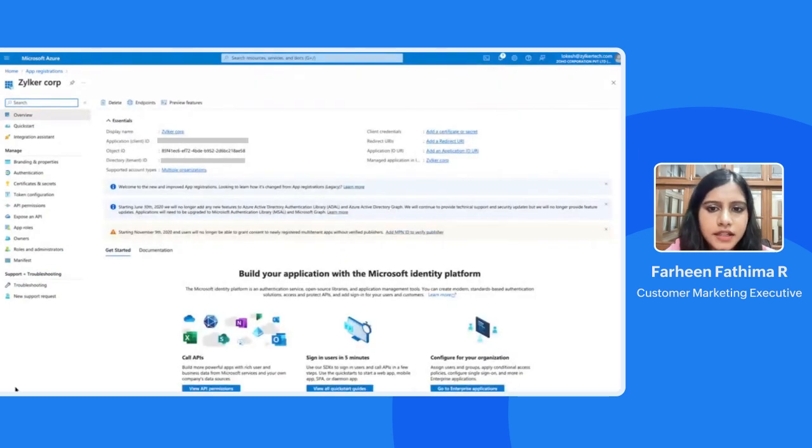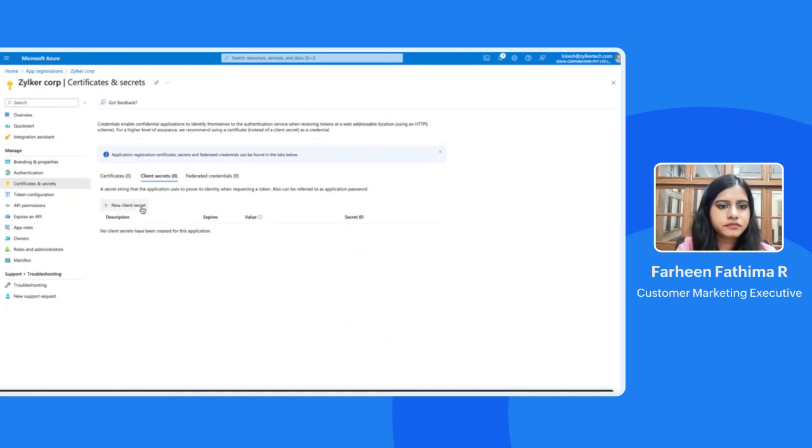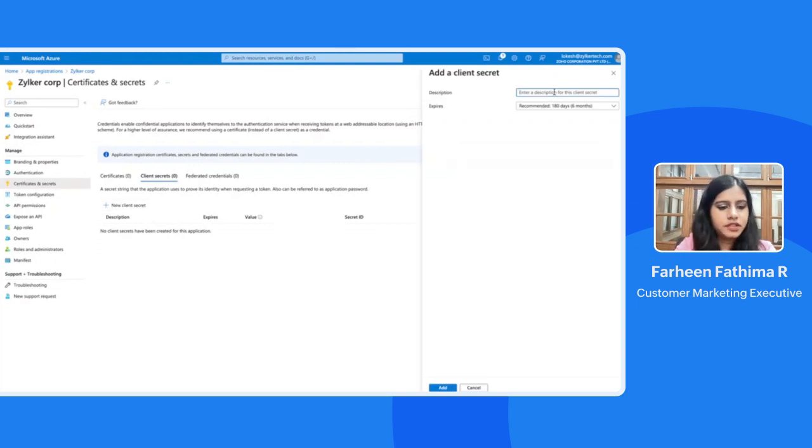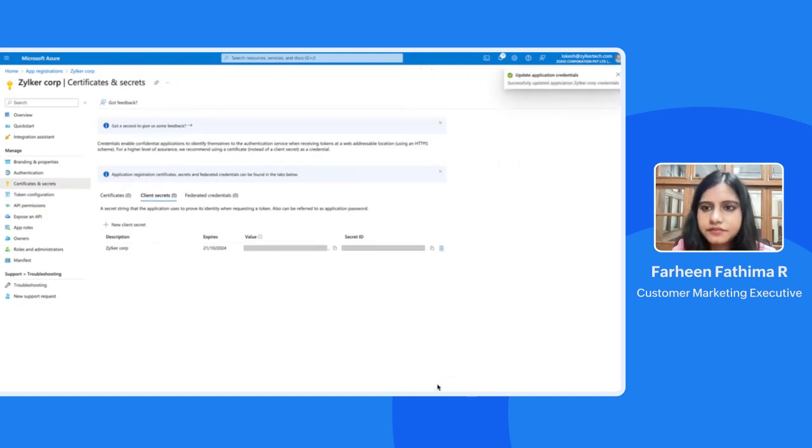So once this is done, you can make note of the client ID. You can copy the client ID and the tenant ID and save it in a notepad. Then we'll look at how you can get the client secret value. So to do that, go to certificates and secrets. You'll find three tabs. Click on client secrets and new client secret. Give a name for it and click on add. Once that's done, you can copy the value and save it in a notepad as well.